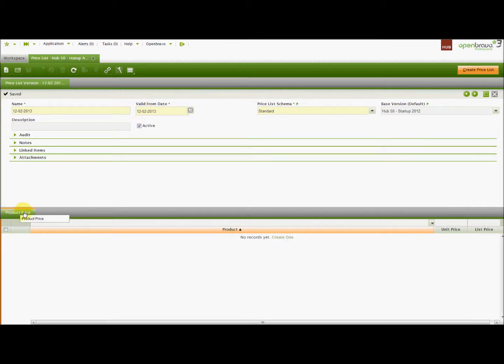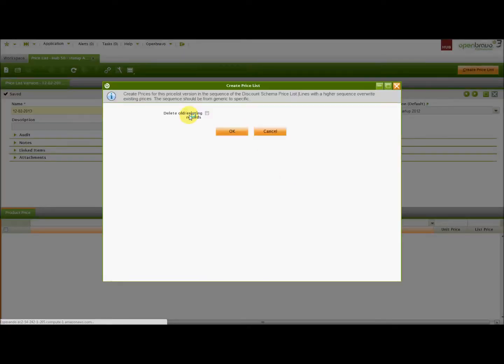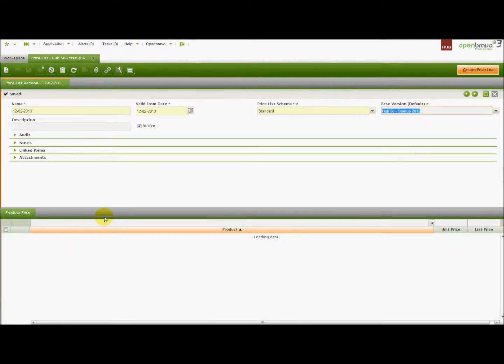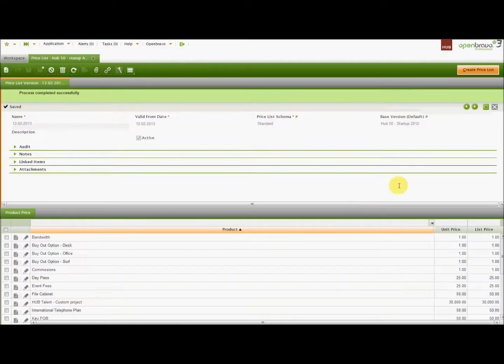now if we open this tab, the product price, we can see that this is a price list which is empty. There are no products here. Based on this price list, we can create this new price list, and we are going to get all the products with the prices that are in this base version. So we create the price list, and we get all the products with the prices which were in our base version.